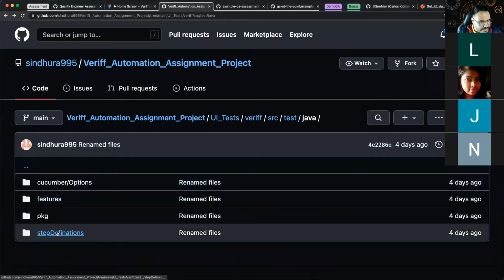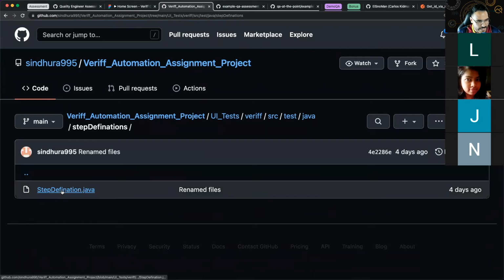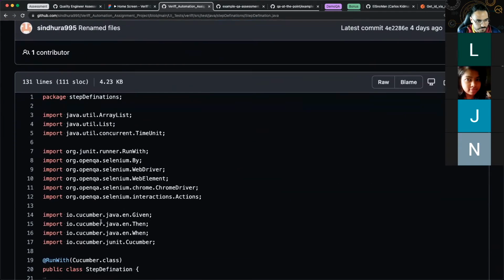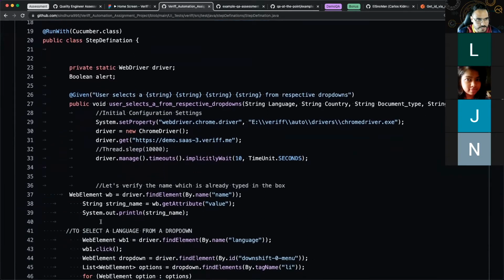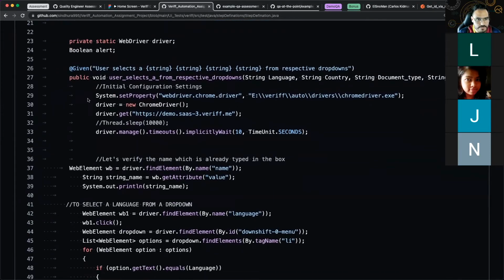So the step definitions. I think this is what ties that feature file to things. Here are the step definitions. We have that given, when, then kind of syntax, right? So here's our given bit. If you know Selenium, you could probably read this.